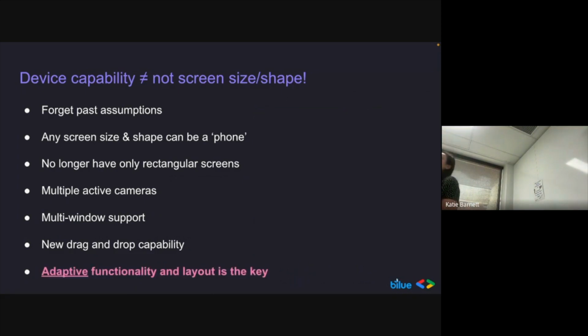So the key for this is having adaptive functionality and adaptive layout. We want to make sure we're looking at what the device has or what the allowed space is for the app, and then we adapt to that. And so we can adapt the layout and the functionality for what we're given, rather than making those assumptions.